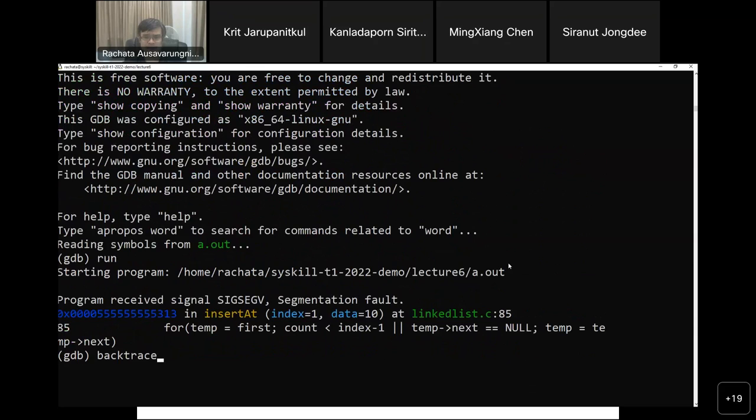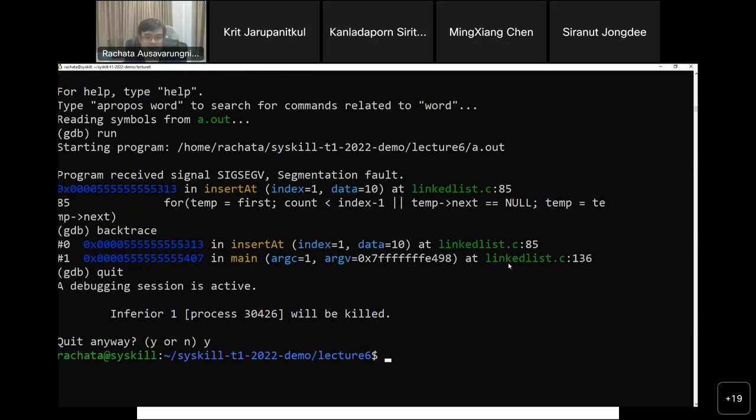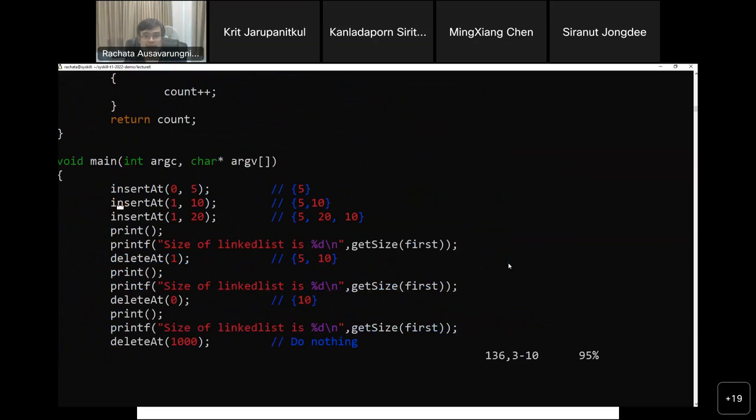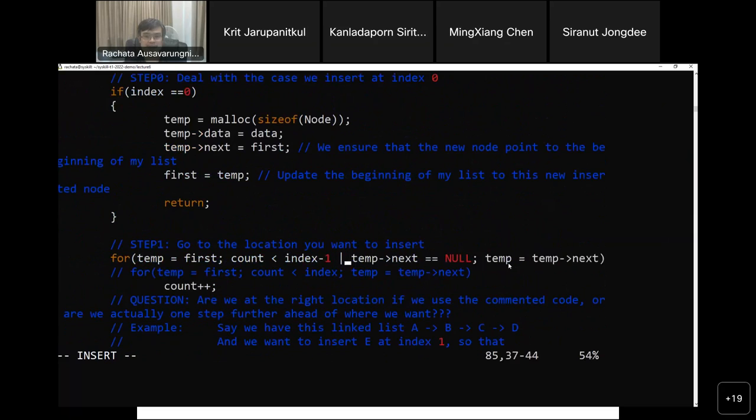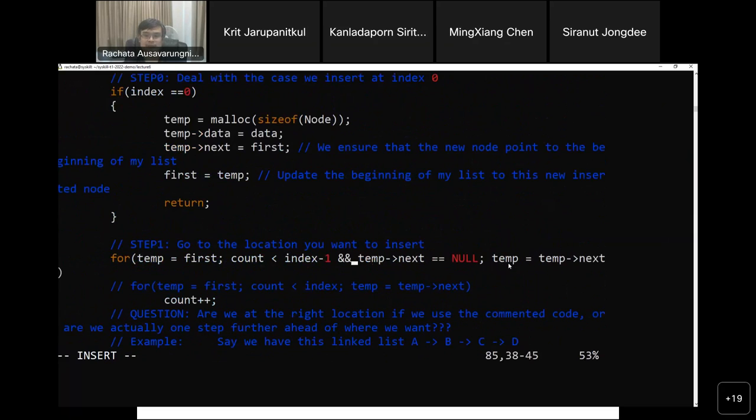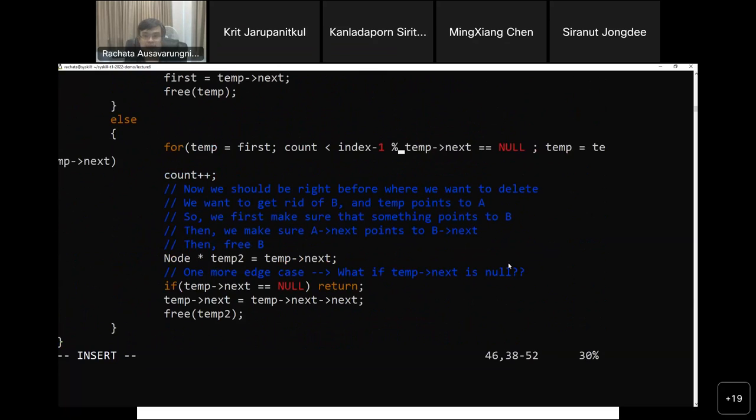Oh, then index 1, data is 10. That's the first thing, line 136 in the main function, which calls line 85. So that's the first thing we do. We insert at 1 here. Oh, it should be n. We should keep going if count is still less than this and temp->next is not null. Condition wrong here as well. If the left side is true, we can keep going.